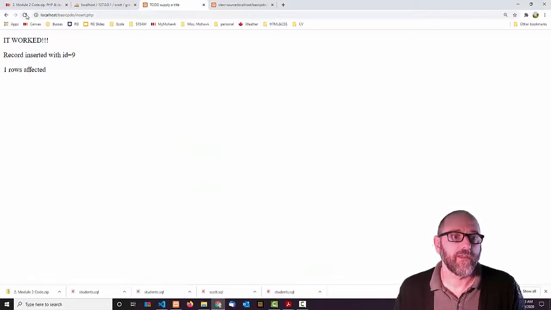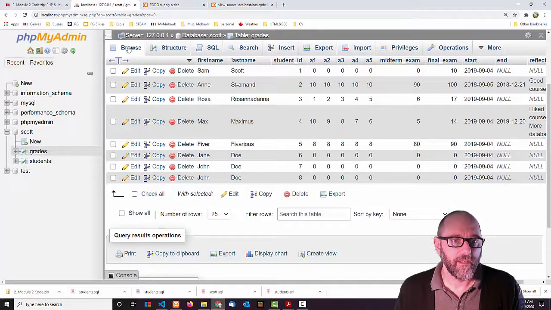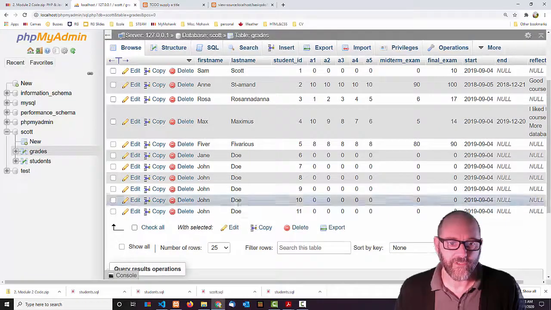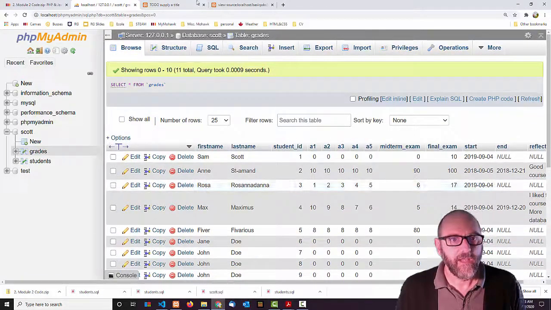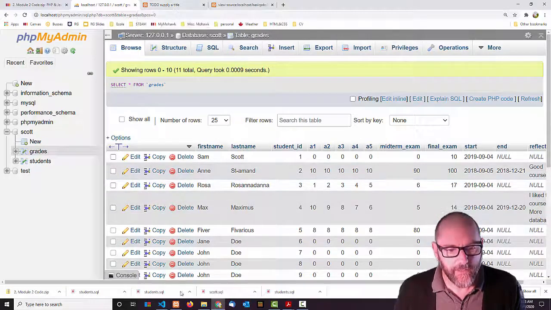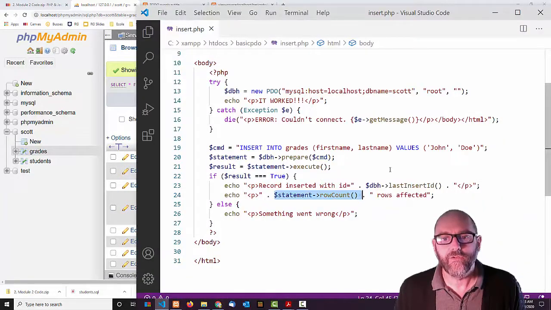So record inserted with ID equals 9. If I reload, ID equals 10, ID equals 11, one row affected each time. And when I browse over here, I've got a whole bunch of John Does in my database with different IDs. So that's pretty cool. Now, normally we're not hard coding these values.